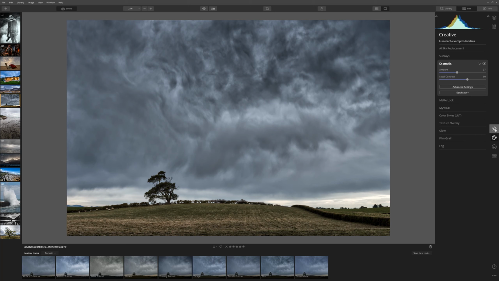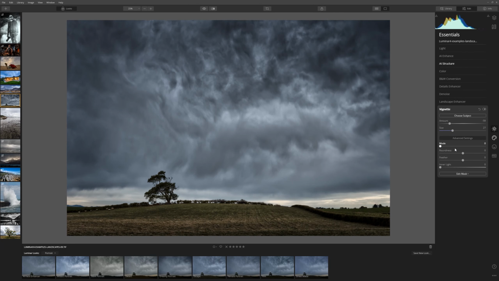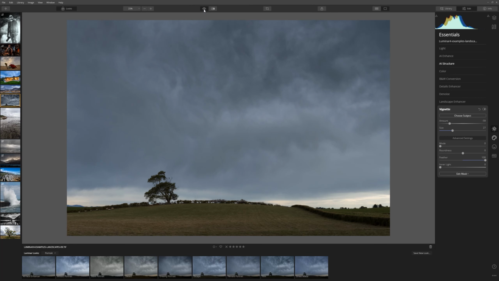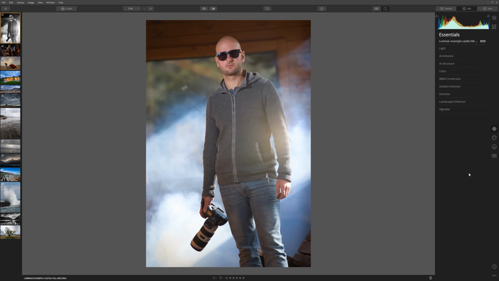To finish it off, I might just put a little vignette on this just so that we draw our attention closer to that tree in the middle. Let's reduce the size so we bring that in and we'll just feather that off. Nice. Let's look at our before and our after. So much drama added through that. I love it.